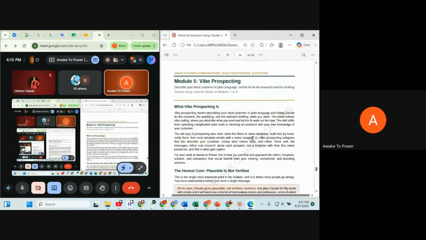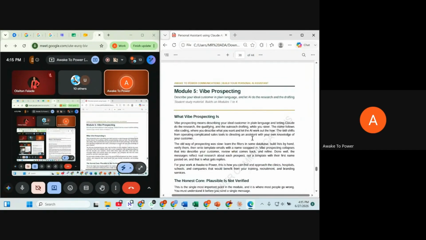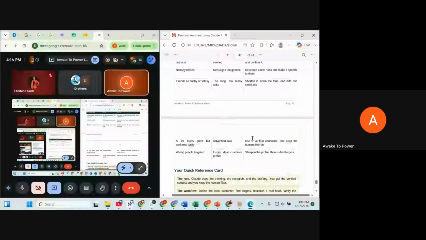Then the next module is vibe prospecting. The vibe prospecting here is how to generate leads. Claude is one AI that makes it possible for businesses to generate quality leads, not just dummy text that people can generate directly from AI. With Claude, we can actually generate quality leads here. It's called vibe prospecting, and that is where we'll be closing it.